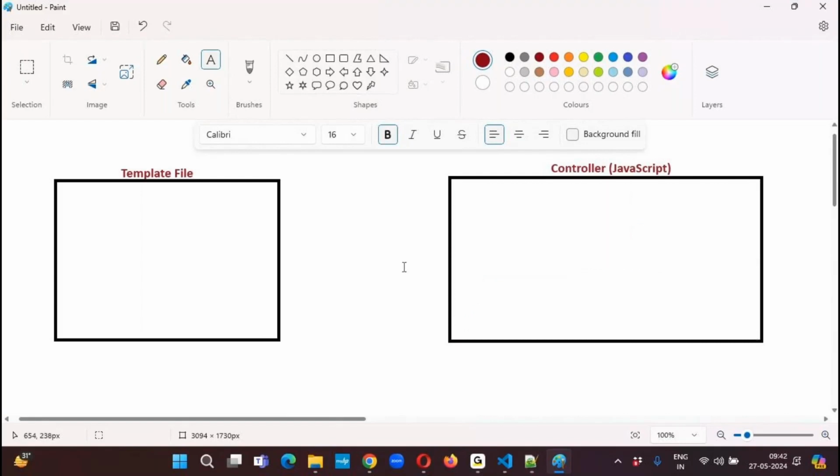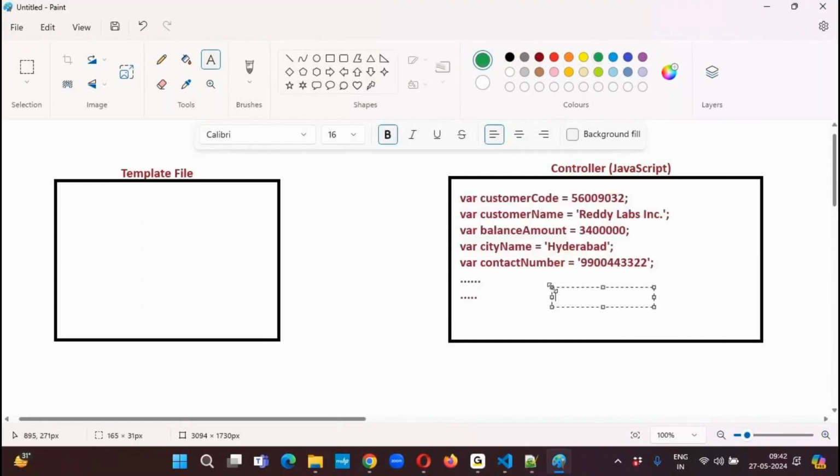Whatever variables we define inside this JavaScript file, these variables are called properties. These are called the JavaScript properties. Whatever variables we define inside your JavaScript file, that means the controller file, are called the JavaScript properties in Lightning Web Component. Okay.